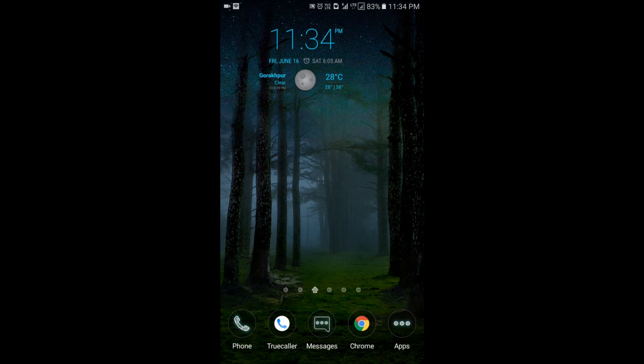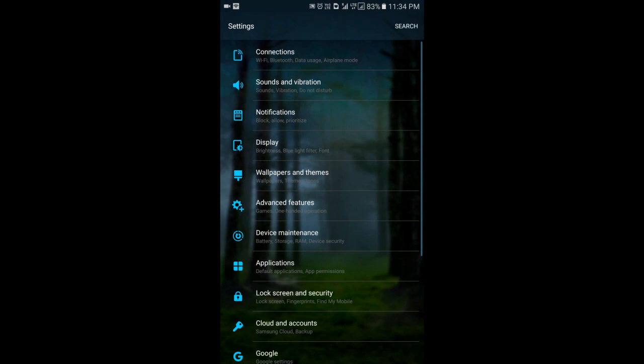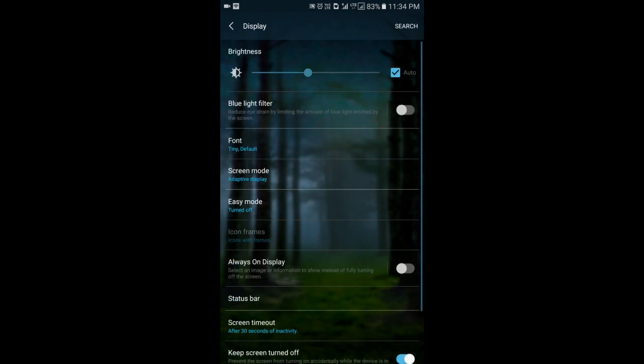So here we first go to the settings menu. Now go to display settings. Here you can see that the icon frame menu is disabled. When we click on it, there is no action. So to enable it, you have to come to the phone's home screen.